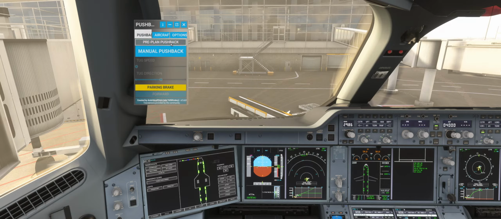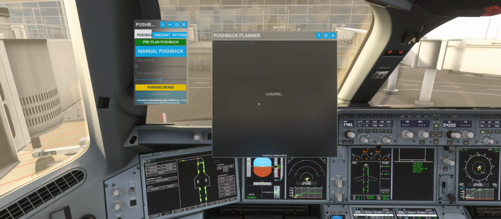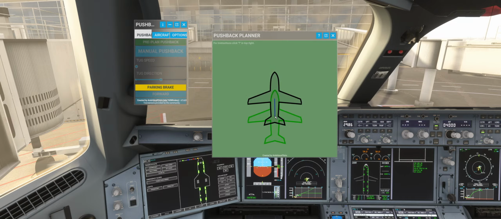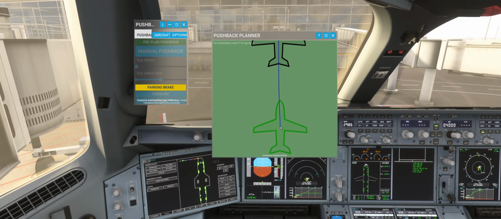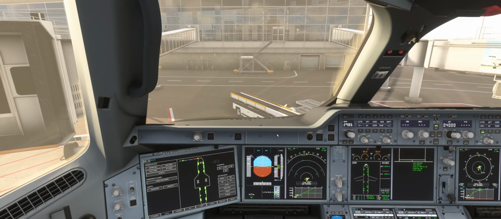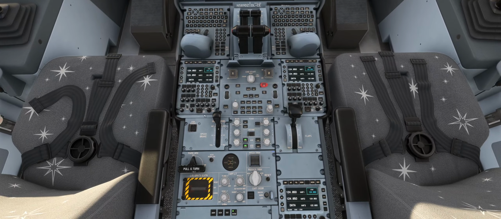It's weird not using Beyond ATC. It's so weird. And of course we don't have a layout here, so we're going to be pointing this direction. There's not a lot of room here, I know. So we're going to hit there, release the parking brake, request pushback, hold, and we're pushing back out of Canada.